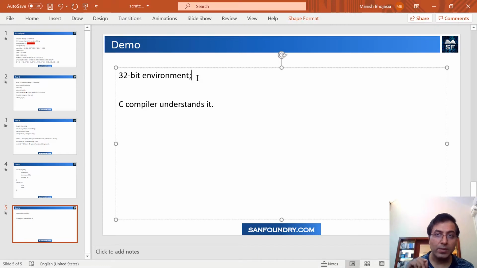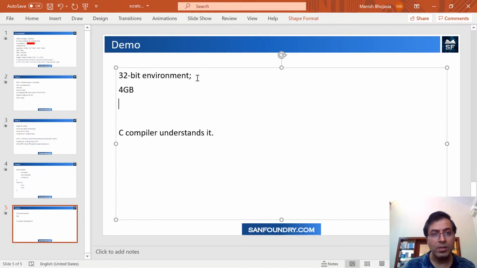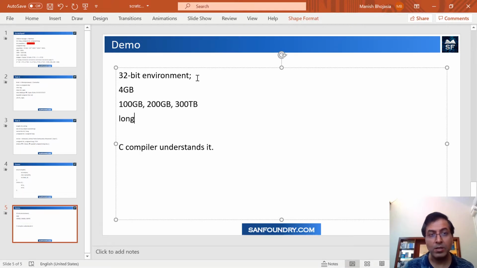In a 32-bit environment, you can still store 4 GB. That's what we discussed in the previous assignment. So we have 4 GB of information there. Now in the 32-bit environment, you can have a hard disk which is 100 GB, 200 GB, and then you have to think about databases of terabytes on 32-bit systems. You can have 300 terabytes. You have a humongous amount of requirements. To satisfy that, the C programming language had to devise a data type known as long.